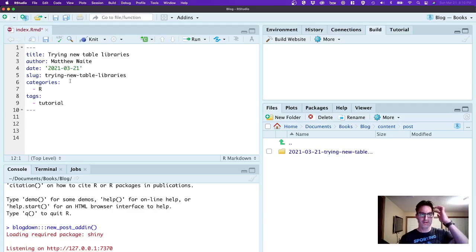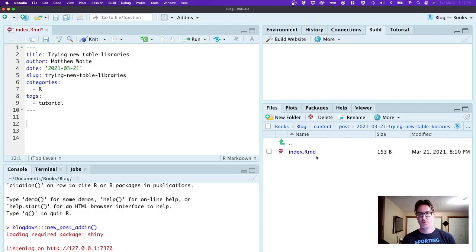Now I need to leave this. This is called a YAML header. I need to leave this alone. I don't want to touch anything in there. But if I go into this folder, you'll see this index.rmd. Let me add something here.